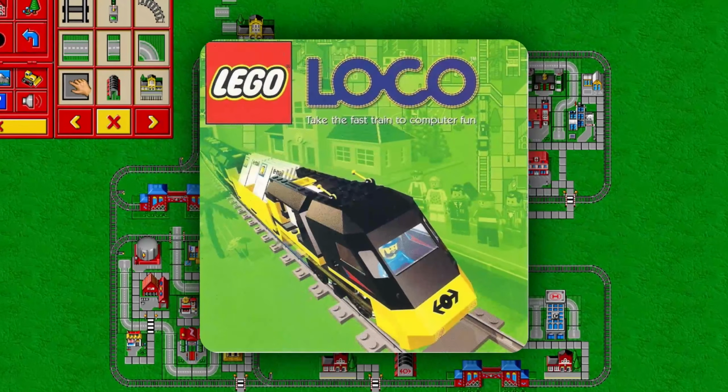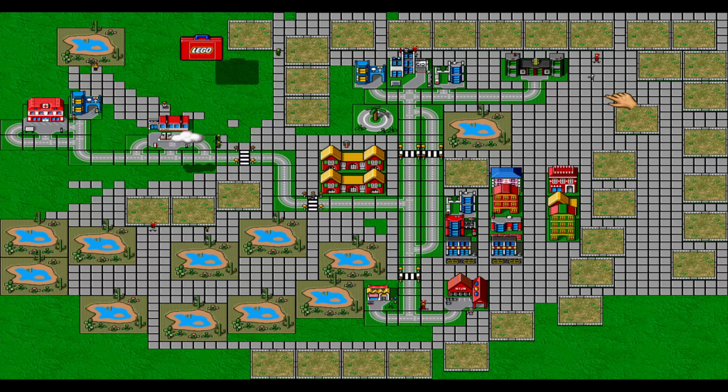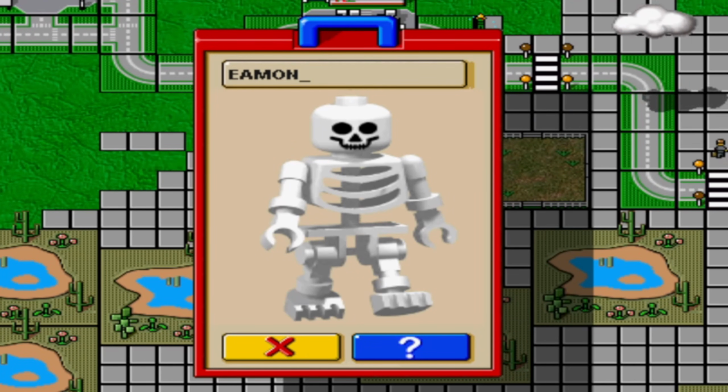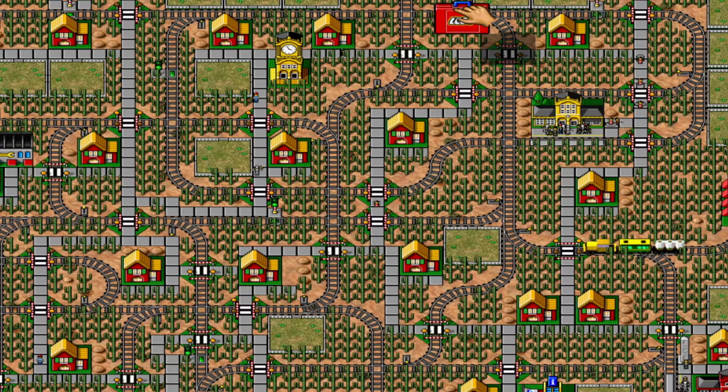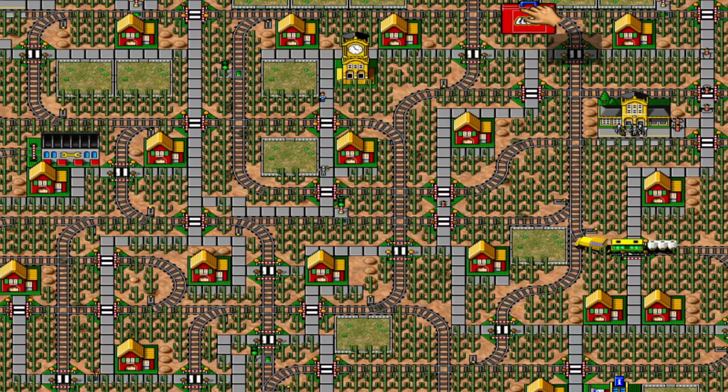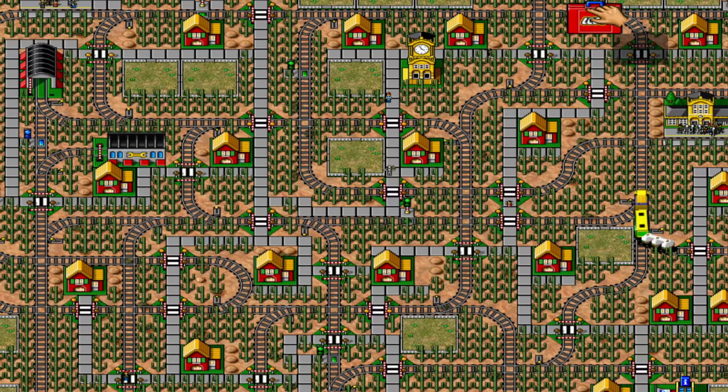My remake of LEGO LOCO is taking shape nicely, but the cities are pointless without minifigs to populate it. So let's get those in the game. Hello and welcome back to the devlog for my remake of LEGO LOCO, a classic sandbox city builder from 1998.